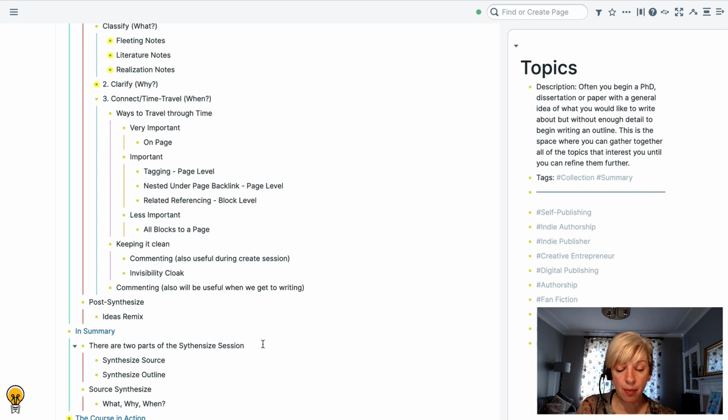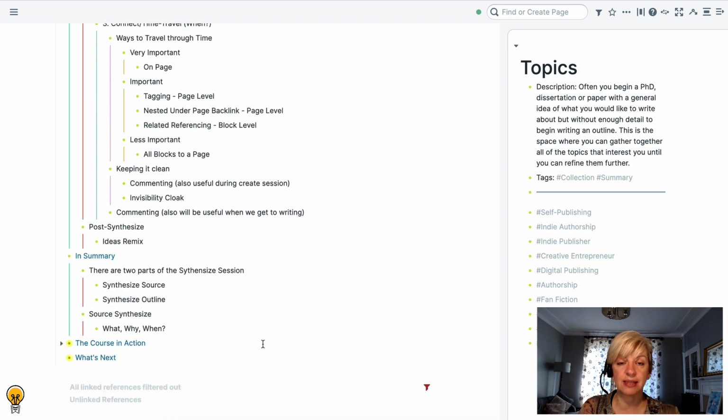So in summary, there are two parts of the synthesize session: synthesizing the source and synthesizing the outline. And the source synthesis takes place when you ask yourself the questions what, why, and when. The course in action: I'd like you to choose one source in your graph and apply the process we discussed here. And I would love to hear your feedback in the shared graph.